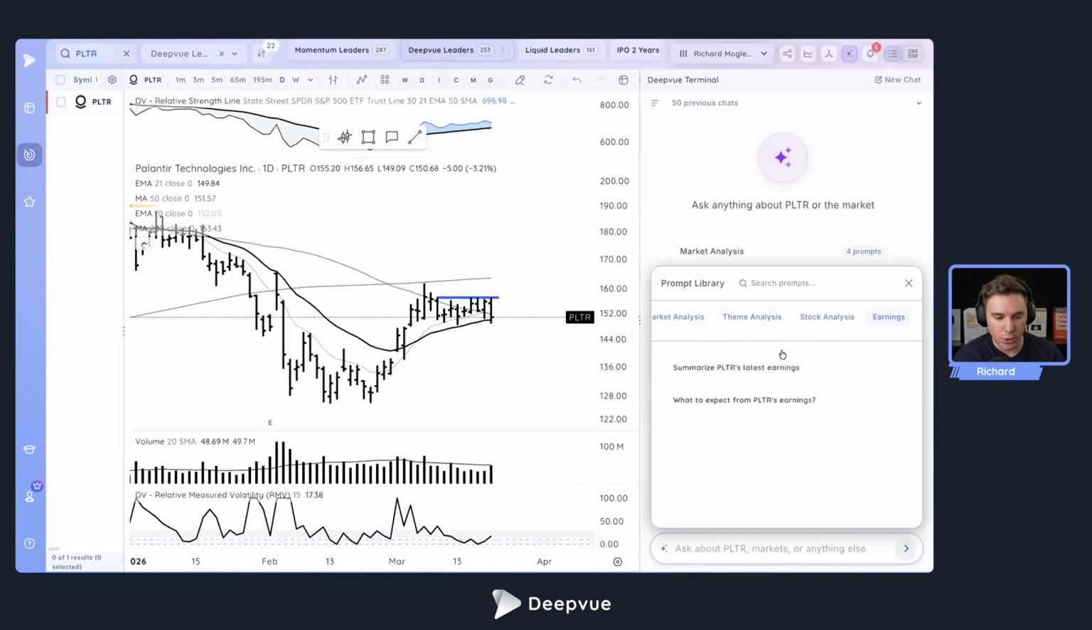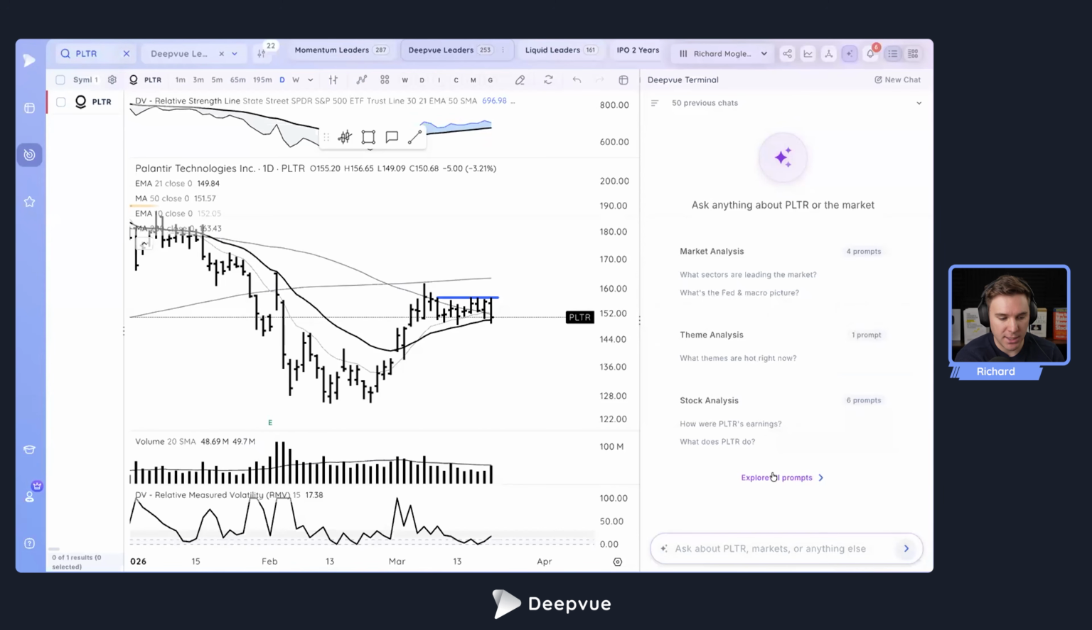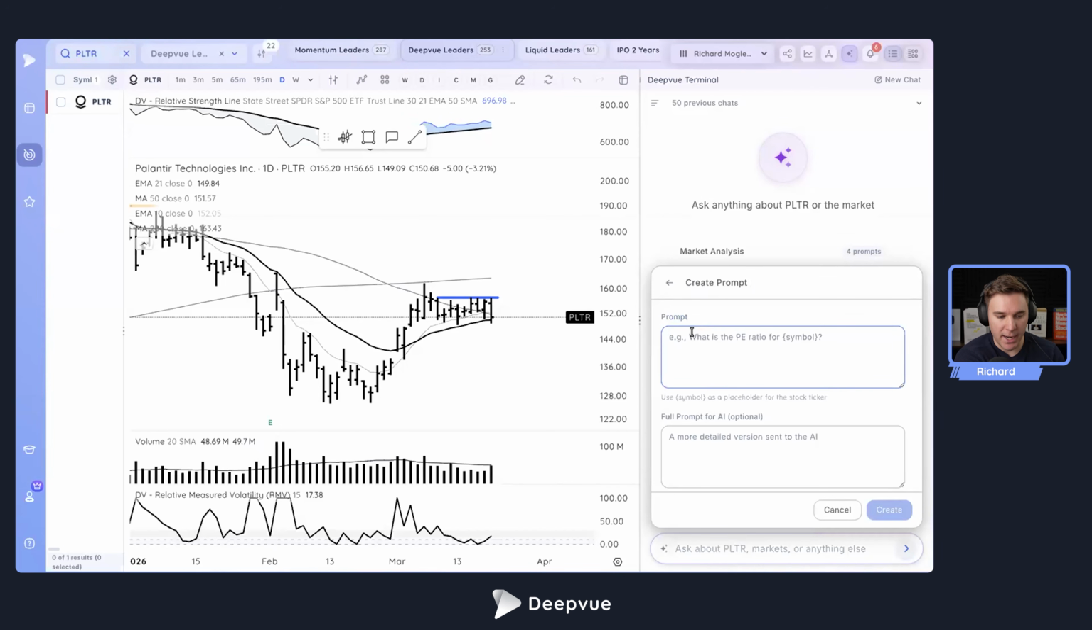You've also got some earnings related prompts. And again, it always knows what symbol you're referring to. And you've also got a section here for your personal prompts. So this is really cool. This is actually newly released, and you're able to save your prompts within Deepvue. Again, just open up the prompt library either by clicking this logo or explore all prompts, go over to my prompts, and then to create a new prompt, you click this, and this opens up this page.